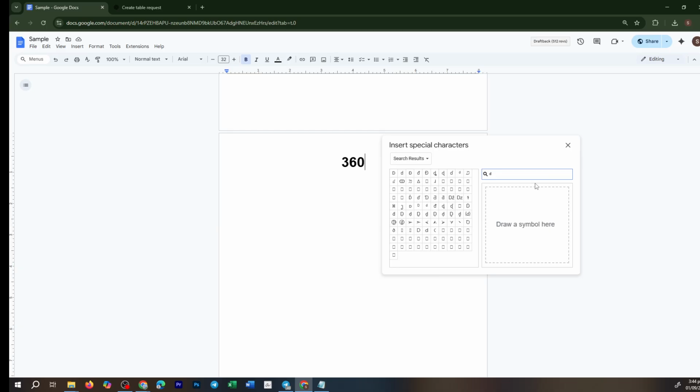In the Special Characters window, you'll find a search bar. This feature is designed to save you time and effort, especially when you know exactly what you're looking for. Simply type the word degree into this search bar. As soon as you do, the degree symbol, which looks like a small circle, should appear below.